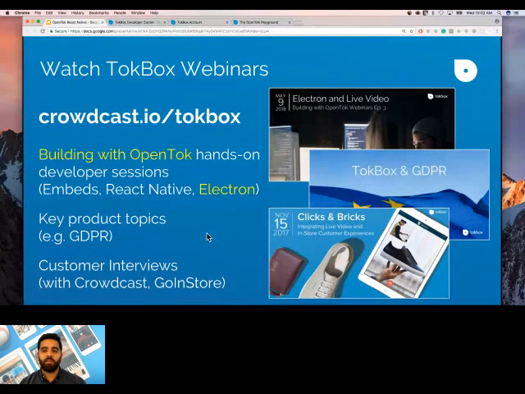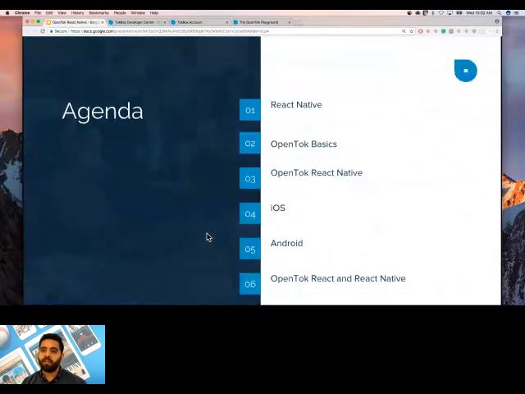Today's agenda is going to be focused on React Native, what that is, OpenTok basics, the OpenTok React Native library, and building iOS and Android apps, and then combining that with OpenTok React, which is our web component, so you can maximize code when you're building your mobile and web apps.